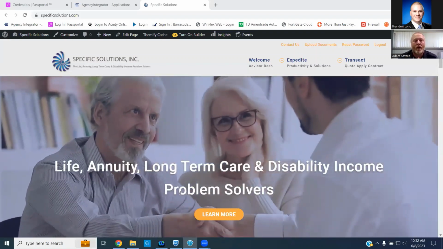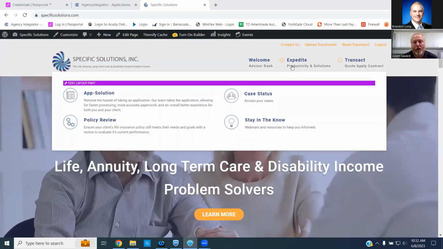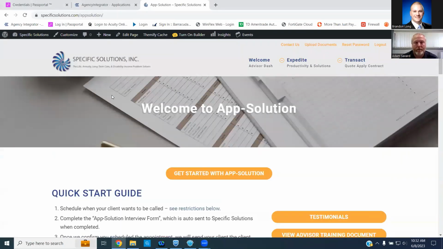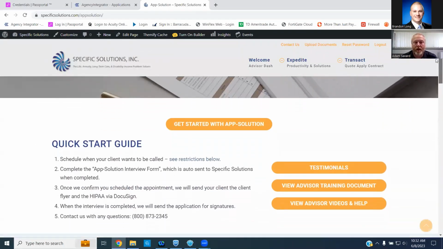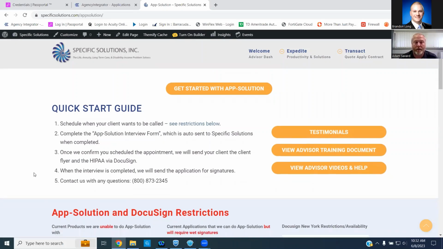Absolutely. So to access our App Solution program, at the very top, you'll see some of the orange drop-down buttons. We'll go to Expedite, and then we will go to App Solution. From there, a quick overview of the page: the Quick Start Guide. Take a look at it. This is going to give you the written feel for what the experience is going to be, soup to nuts. It's a great place to get started if you're unfamiliar with App Solution. You'll see some testimonials as well as some videos we have up, as well as an advisor training document.